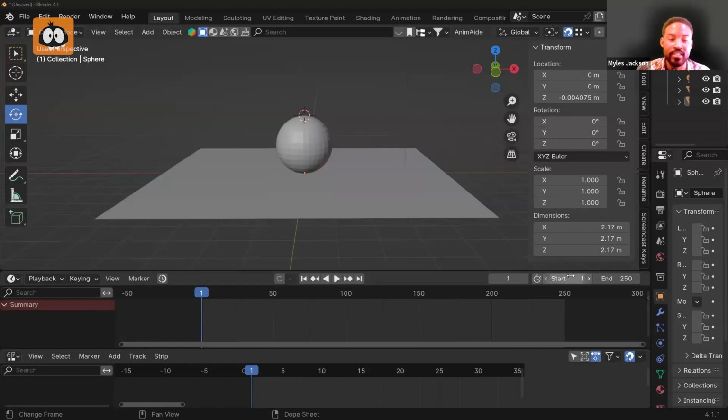So here you could see my start frame is 1 and my end frame is 250. So that's way more than we need. Well, I can click and drag this, but if I want to be more precise, I could just type in 30. 30 frames is about all we need.